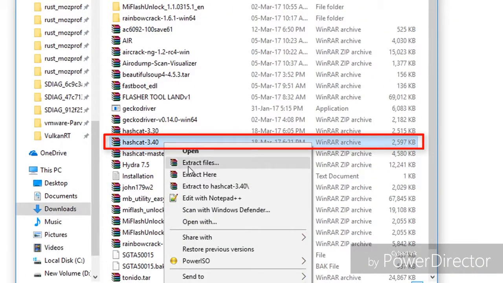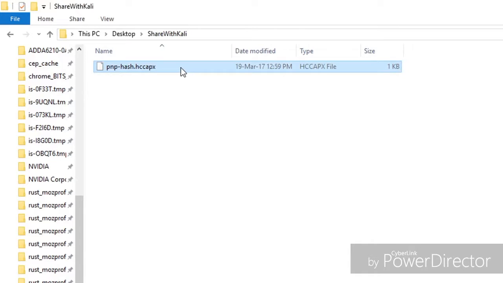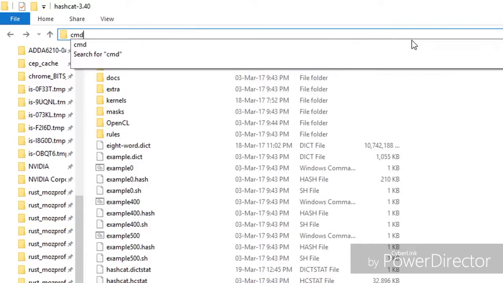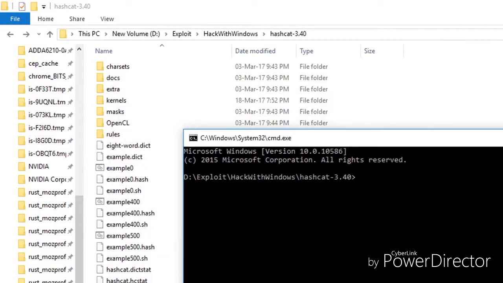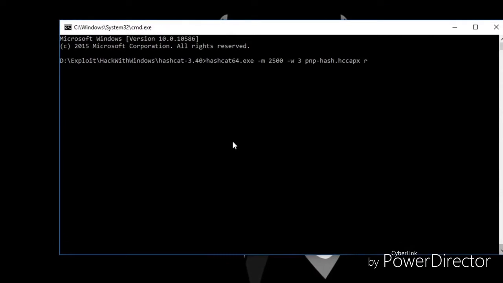Now I will extract this file into my D drive. Then I will copy the hash file into that particular folder. Now I will open up my terminal, and I have also created a word list which is also available in this directory. Now I will type in here hashcat64.exe. The cracking mode will be WPA, and that is denoted by 2500, and now I will specify -w3, which will speed up the process of cracking. Now I will specify the hash file pnp hash, and the word list as well. I have a 1 GB word list, so I will specify that word list, and now I will hit enter.